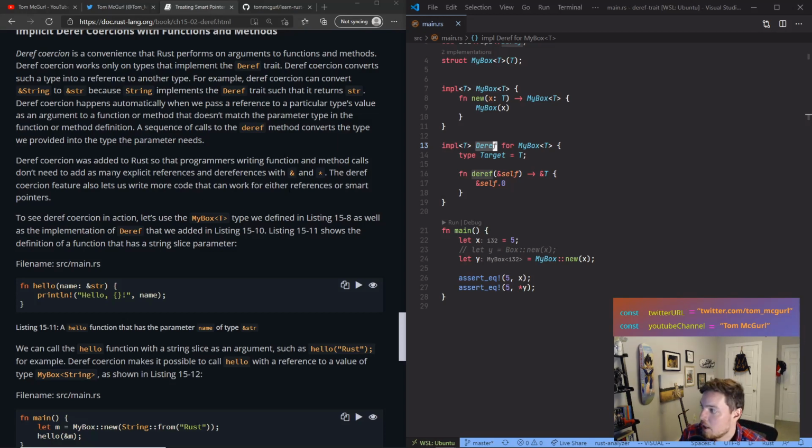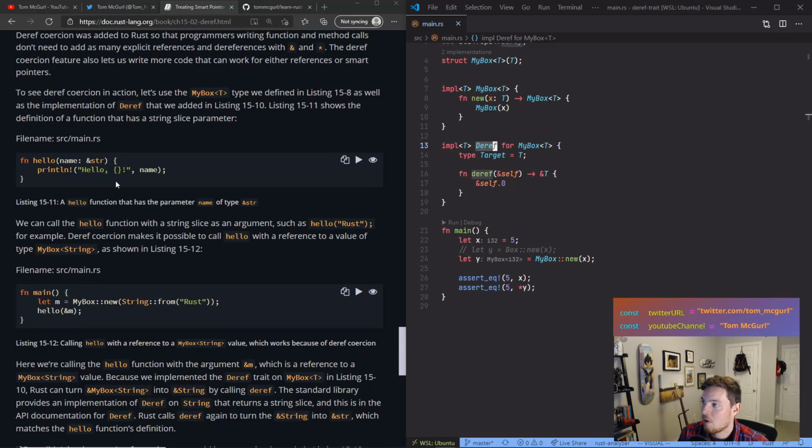Deref coercion was added to Rust so that programmers writing function and method calls don't need to add as many explicit references and dereferences with the ampersand and the asterisk. The deref coercion feature also lets us write more code that can work for either references or smart pointers. So I like that. It allows you to write your code in a way where you don't really care what type of pointer it is. You're going to use dereferencing in the same way regardless of whether you're dealing with a smart pointer or a standard reference. So that's pretty cool.